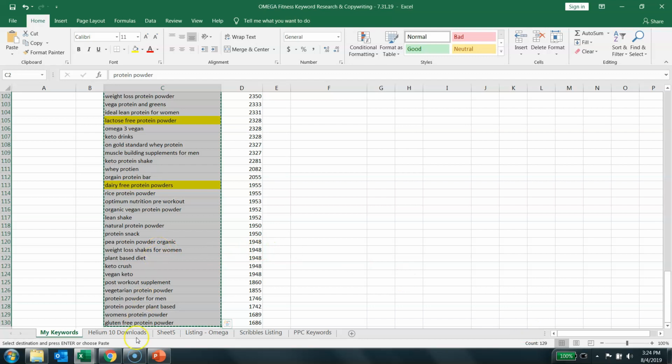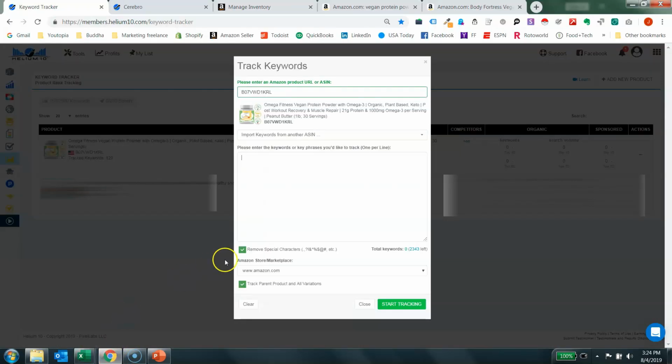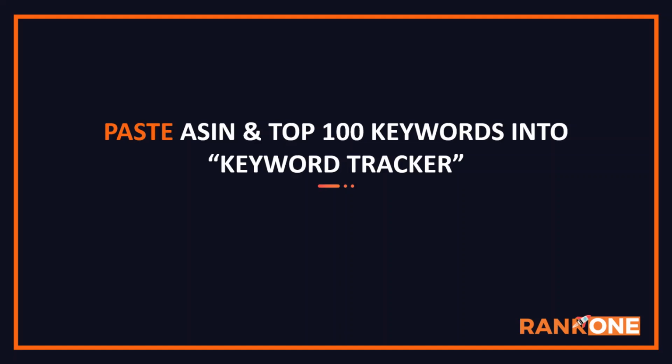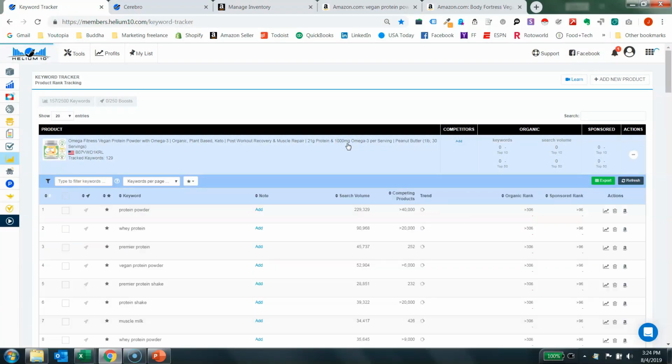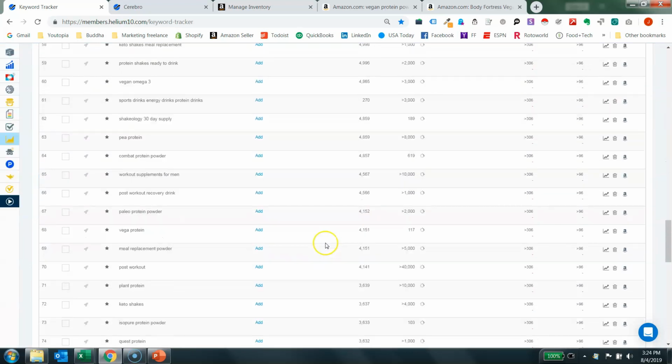Go ahead and copy those and then go back into the keyword tracker, paste them in, and this box is already checked for remove special characters, and it'll tell you how many total keywords. So then go ahead and just press start tracking. Excellent. And then when you open it up, you will see all the different keywords you have in here.